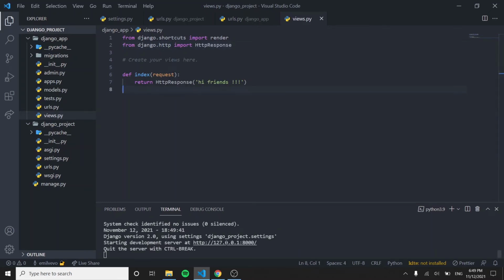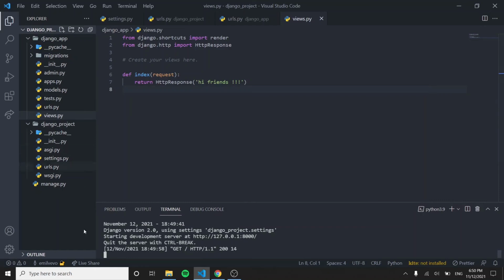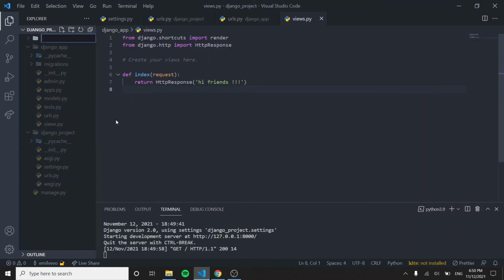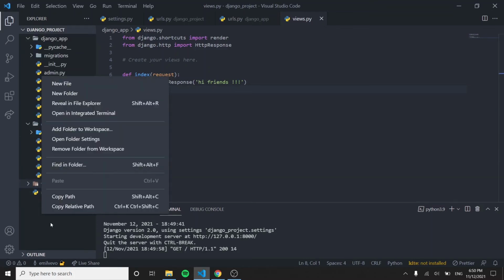Okay. And now you can see that the project is running on port 8000, on the local server, localhost. So we can simply click that and see hi friends. That's just a simple application you can make. We'll also learn the templates and the static files.